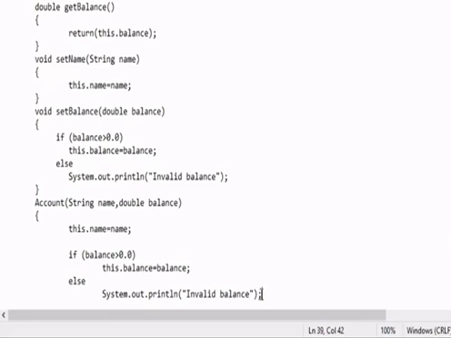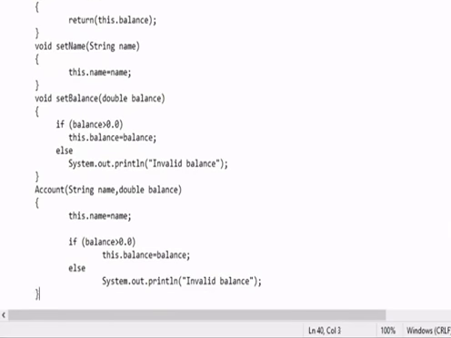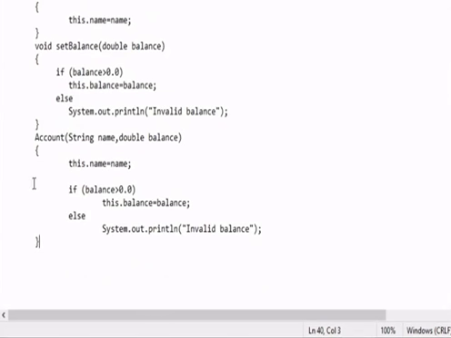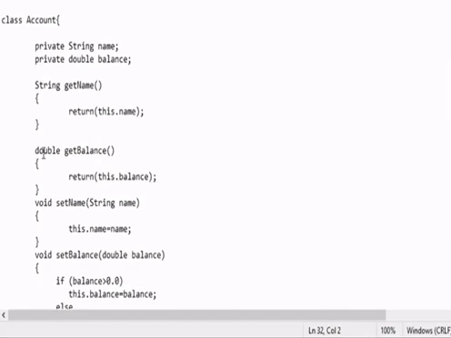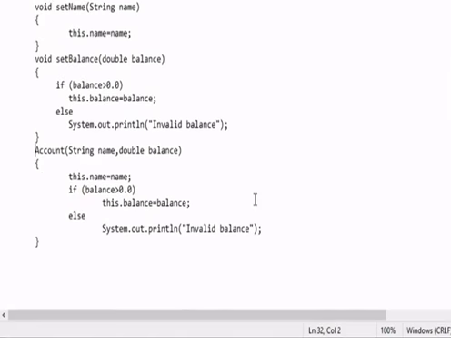So what we have is our constructor, and remember, a constructor is always public. You don't have to write it, but by default it is public. So this is what we have: the account, the methods, and the constructor. Now let us write methods for deposit and withdraw.